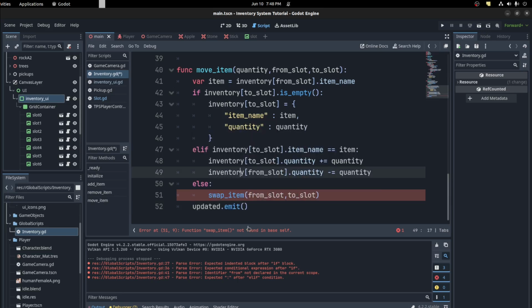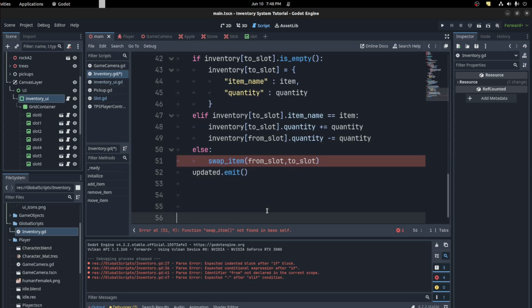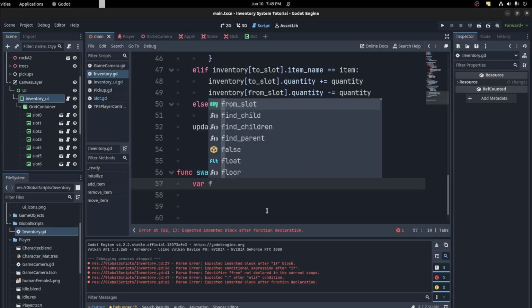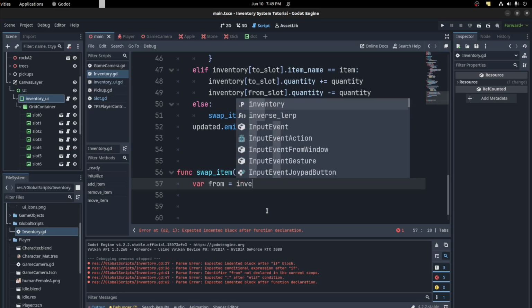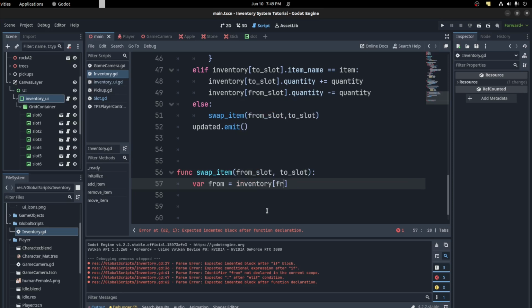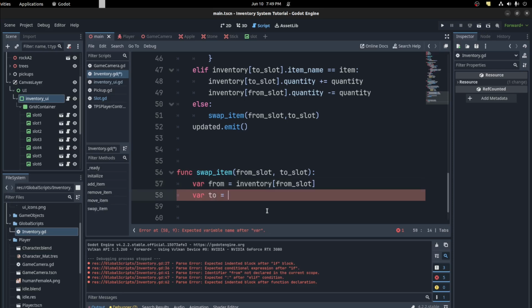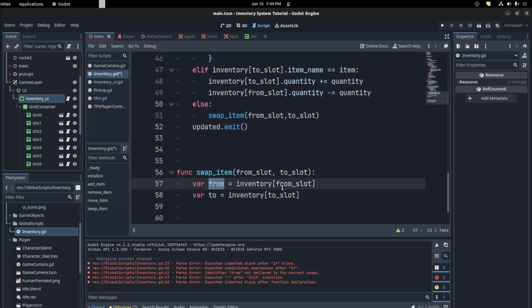Updated.emit. Alrighty. Now swap item is pretty straightforward. So func swap items, item from slot to slot. So basically we need to get the item from inventory dot from slot, from slot to inventory dot to slot. That makes more sense. So item to replace. Makes more sense.